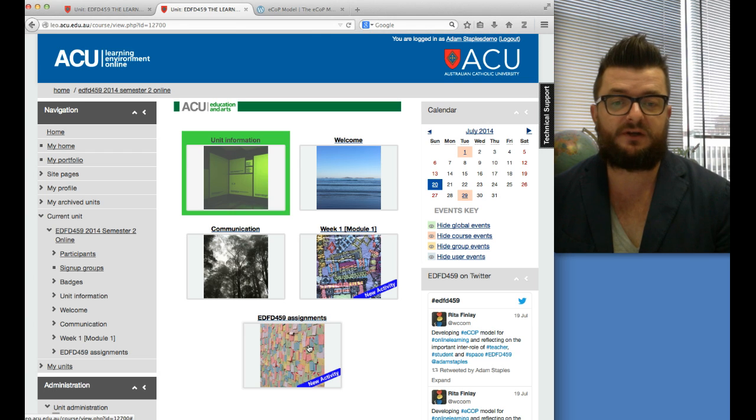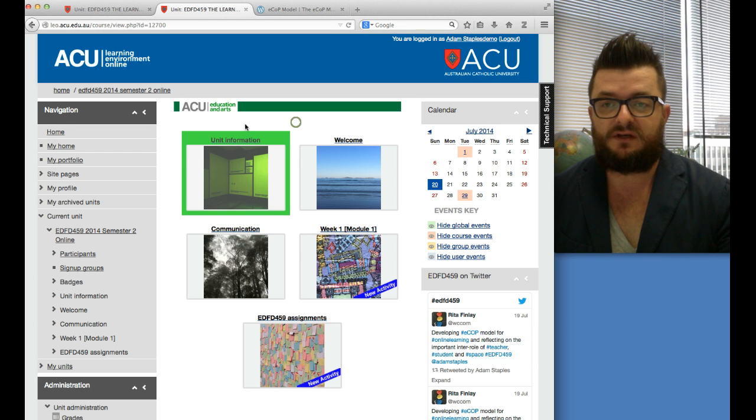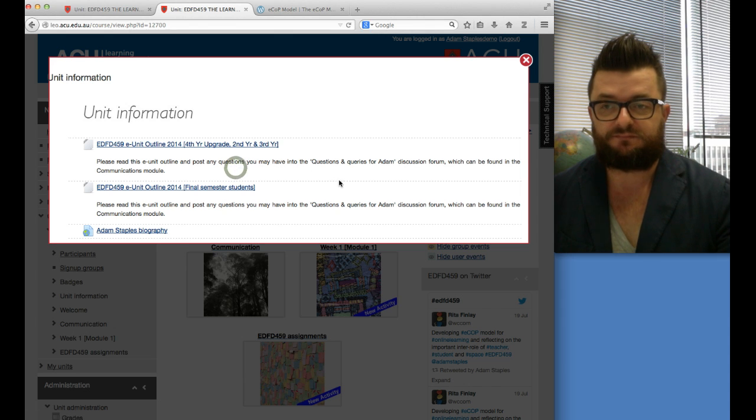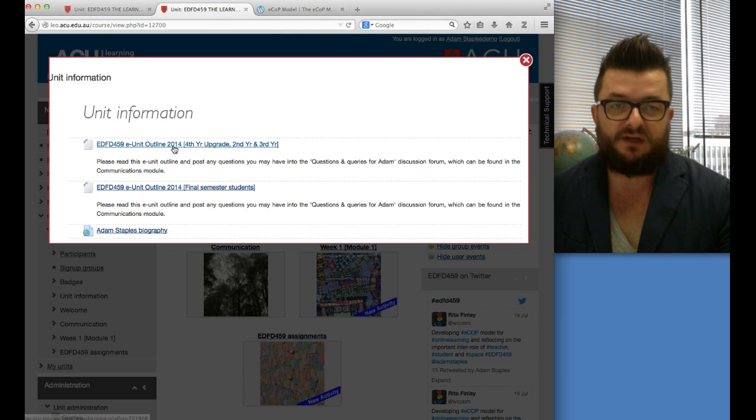And what we're going to do is very quickly go through this now, just so that you have an understanding of the structure of the unit and what is expected of you in your first week. So if we go to the unit information module, okay, now when you log in, you will actually only see one unit outline, but because I'm operating on my staff code, I can see 2 unit outlines, and you'll notice that there's one for the 4th year upgrade students, 2nd year students and 3rd year students, and there's one for the final semester students.